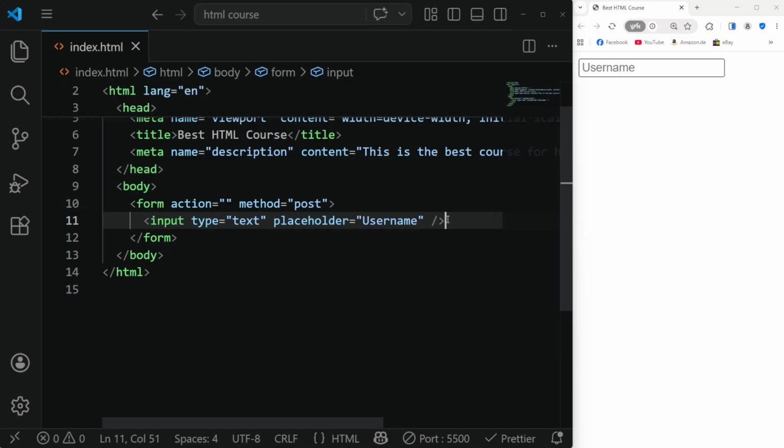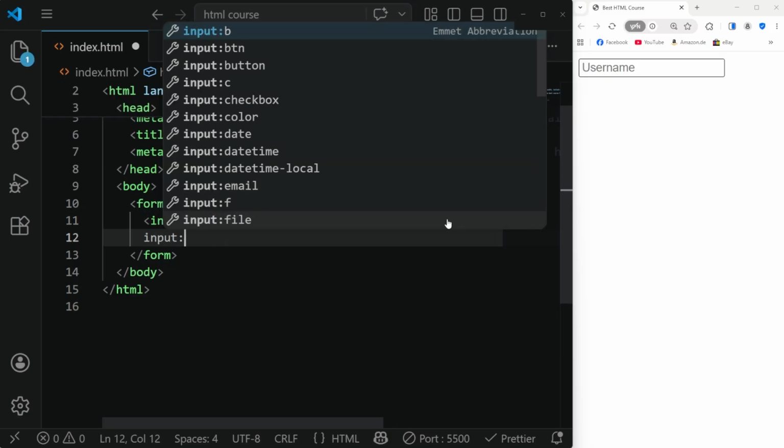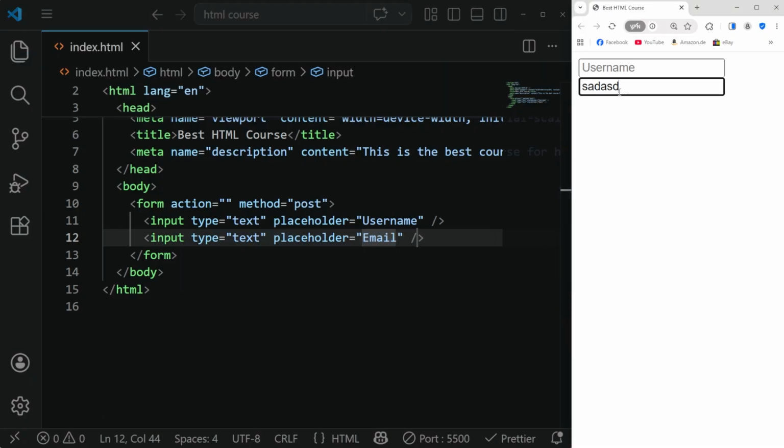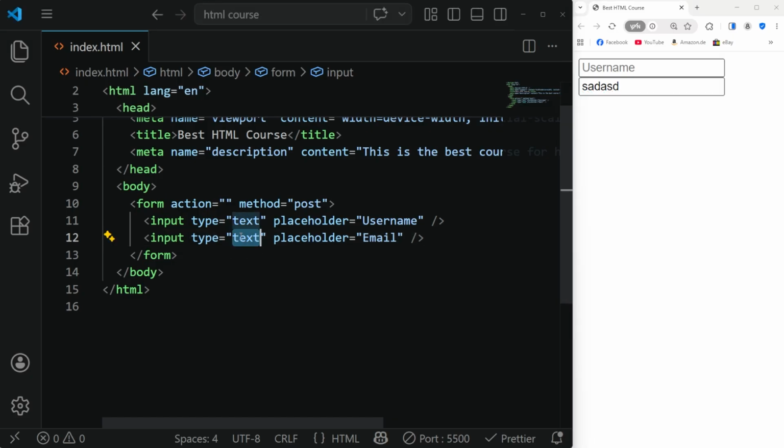Now we can of course also create an input for email, so input type text. And this one could have a placeholder email, for example. And this here technically would work, but it's not ideal because there exists a type email inside of HTML. So we should use a type being equal to email if we want the user to enter an email. So whenever there exists a specific type for a specific purpose, you want to use this type.